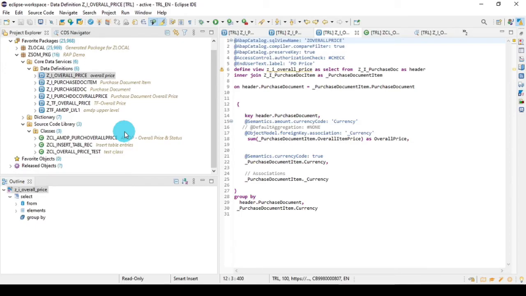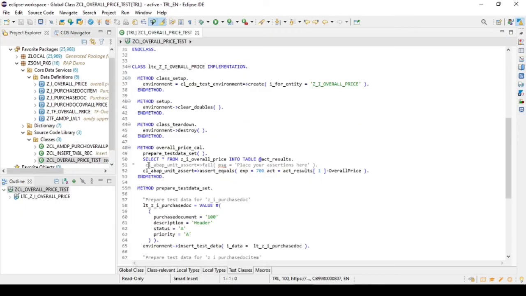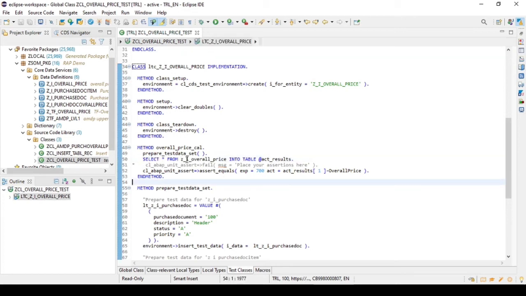Now we are ready for the next hands-on, which is about the hierarchical test unit. Before we go to the hierarchical option, one thing you have probably noticed is the select query: select star from this particular overall price CDS view into some internal table. When it is executed, it will not get the data from the database. Rather, it will search the data within this environment. That is the awesome capability, I would say. How it behaves, we'll also debug in the next section.